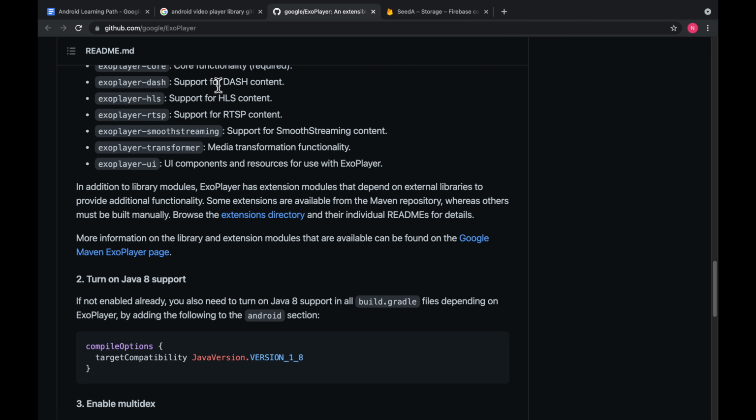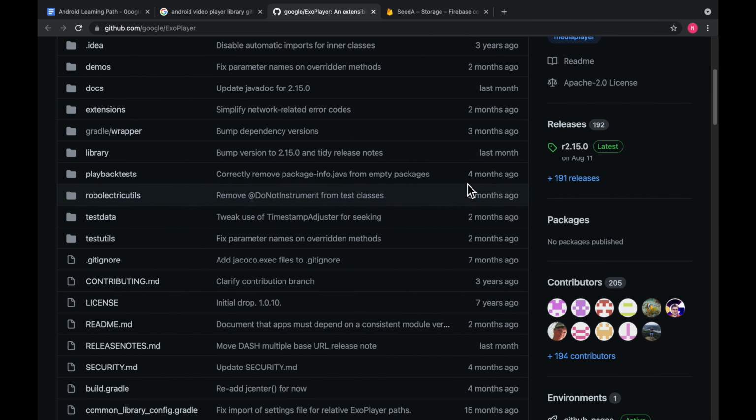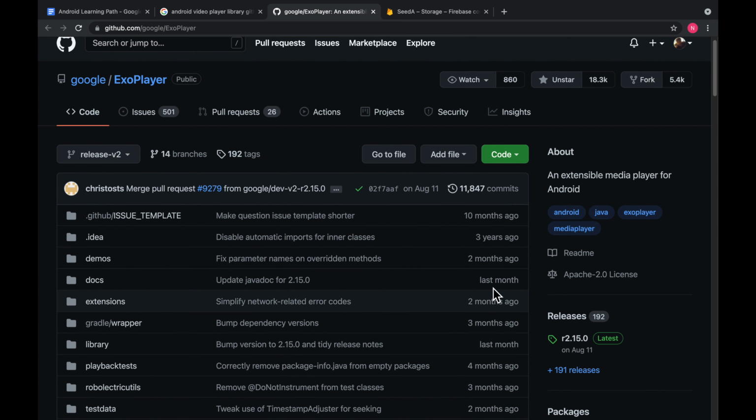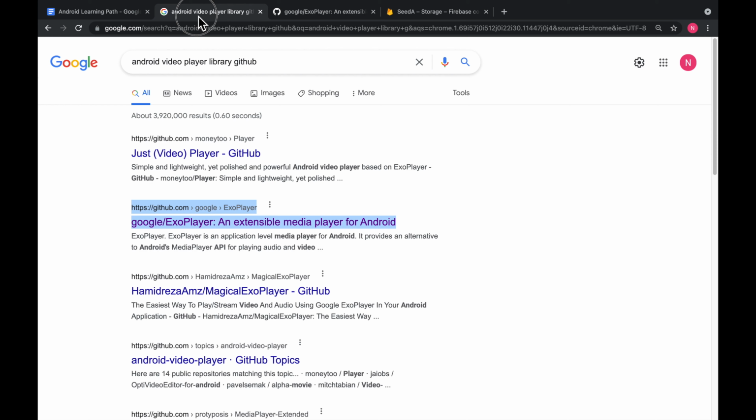Another way is to look at when the libraries are updated. As you can see, this one gets frequent updates: 2 months ago, last month, all this stuff. So this is something good to know. If you are building a very robust app, you probably want to use something like this ExoPlayer. If you didn't like this one, you can go back to your search results and do it again.